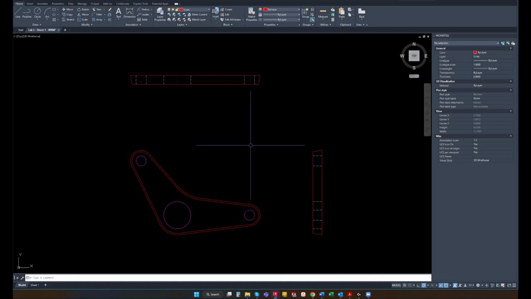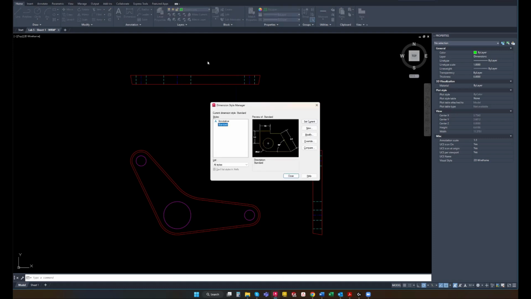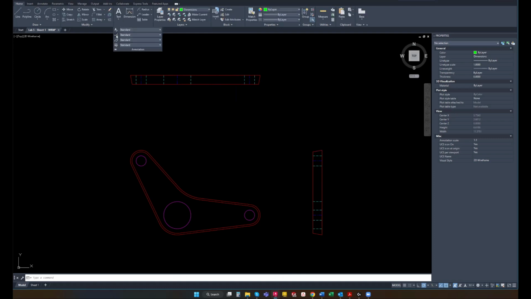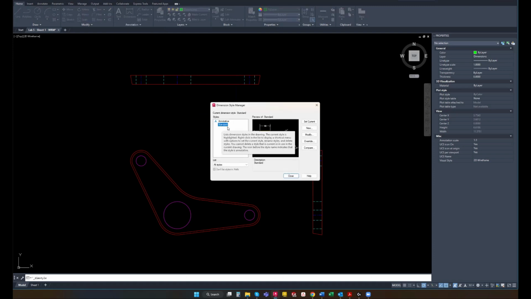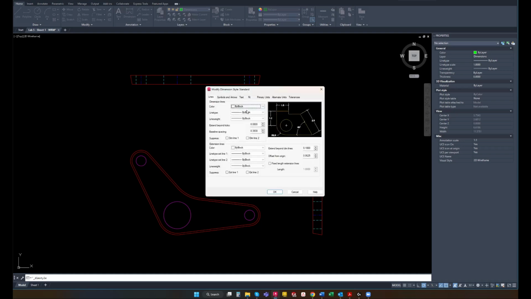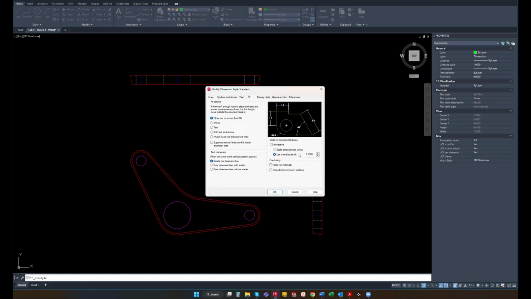Before we throw our dimensions on, make sure we're on the dimensions layer. And then we're going to have to change something in our dim sty. So go into DIMSTY, enter. Again, it's always the same as just clicking this button right here in the annotation toolbar. It's just the dimension style manager. We are going to modify our standard dimension. And under fit, our overall scale for our dimensions is going to be 0.5.